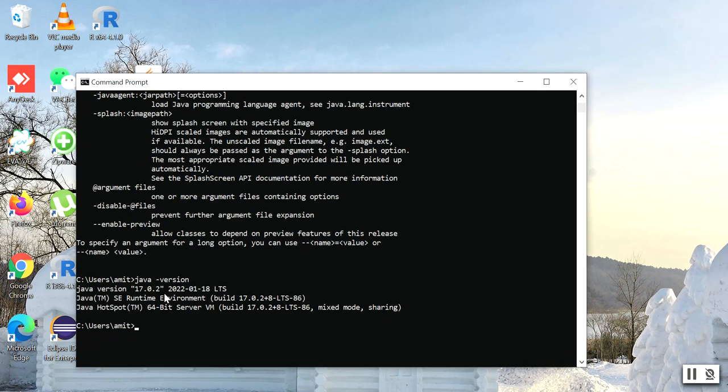This is how to download and install the latest Java 17 on your computer machine on Windows. This is it for today's session.